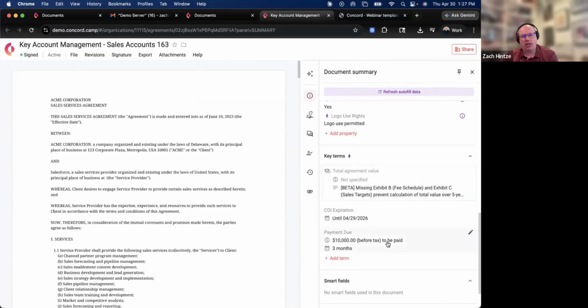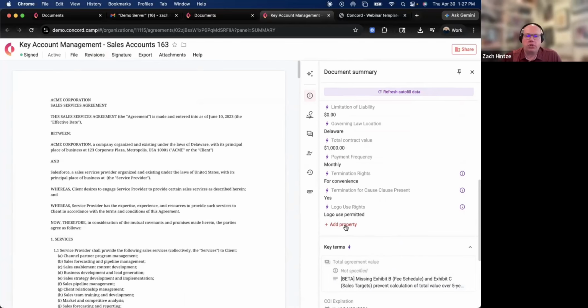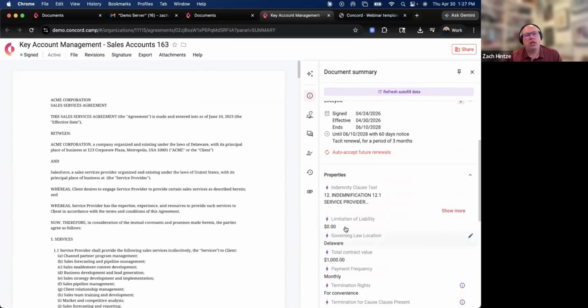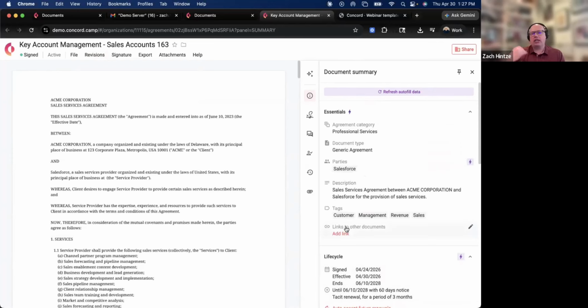This one has a payment that's due at a certain time. So you can add in other pieces of metadata. You could also put in custom properties here if you wanted to, but you have all your data here. You have that data for the contract.